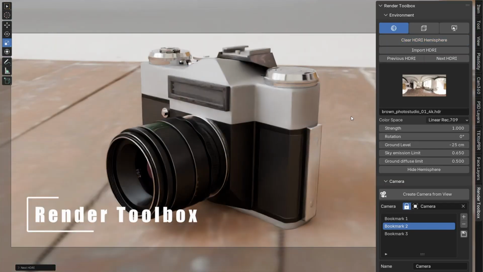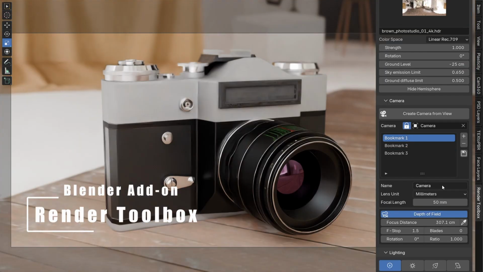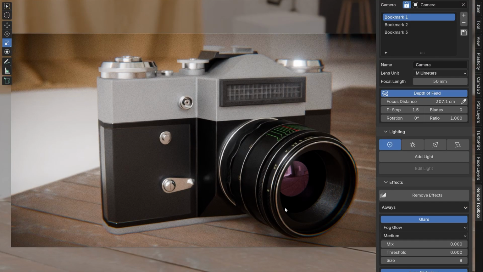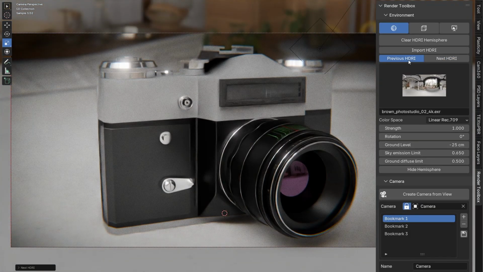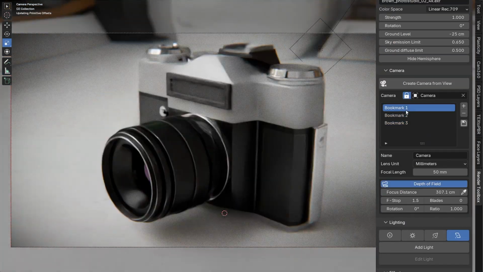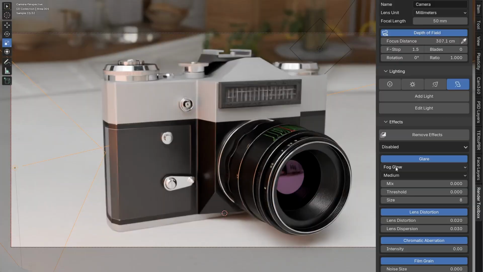Tired of complex Blender render setups? Introducing Render Toolbox, the fastest way to light, shoot, and polish your scenes. One-click HDRI, camera bookmarks, interactive lighting, and cinematic camera effects all in one tool.